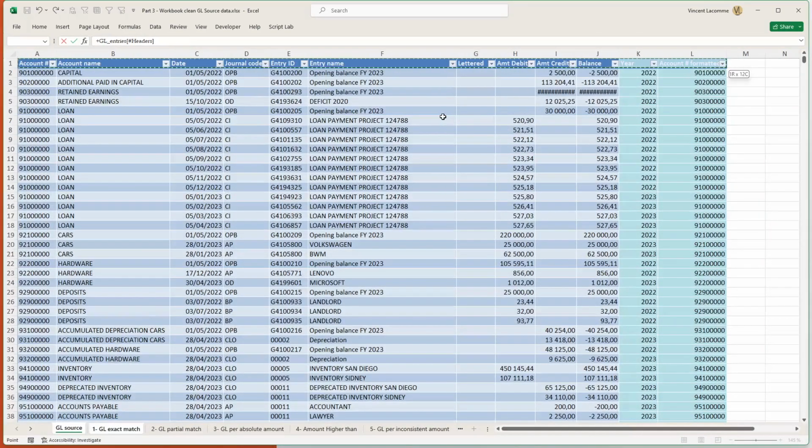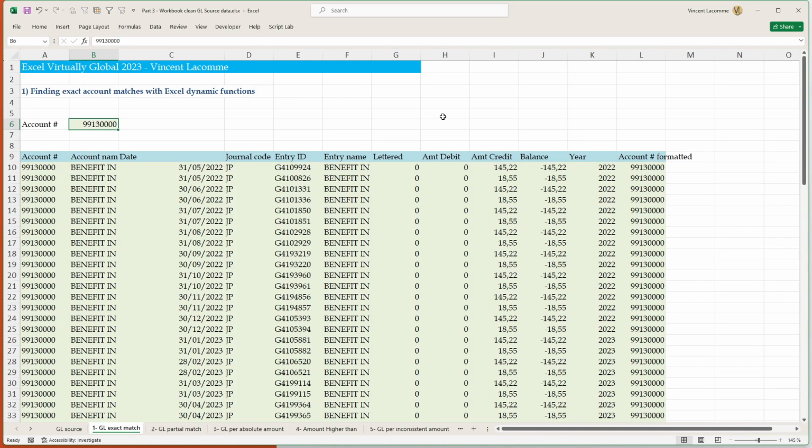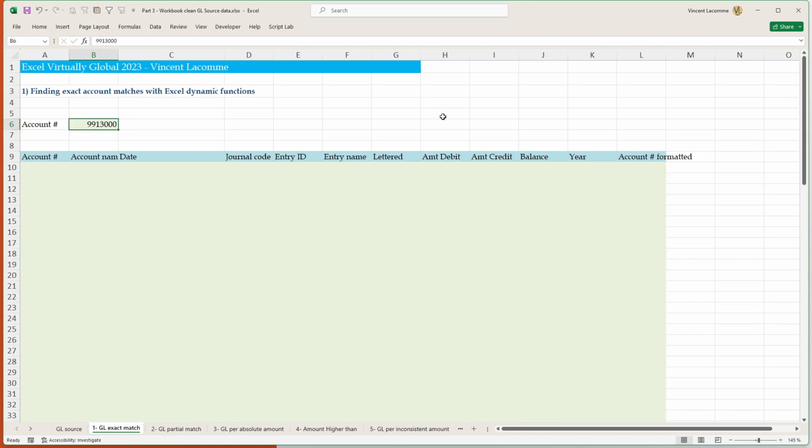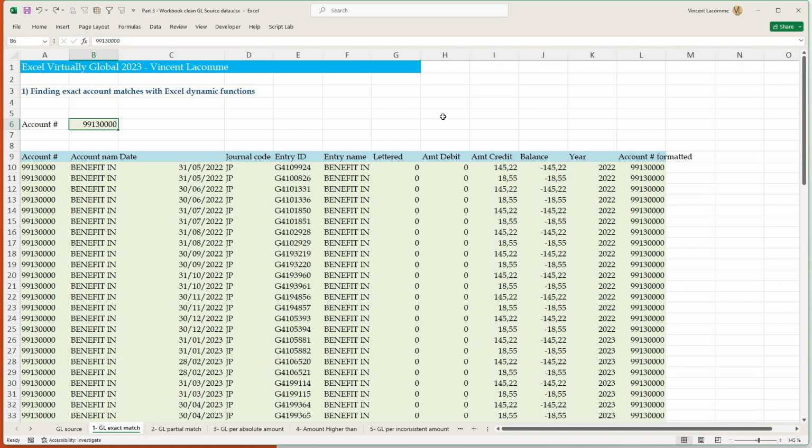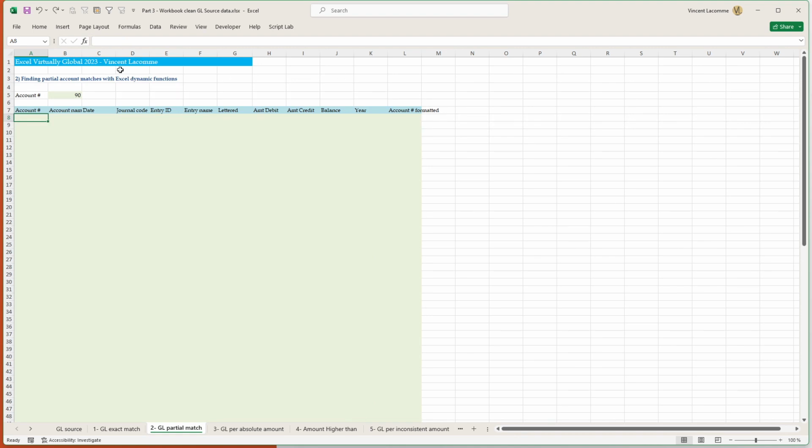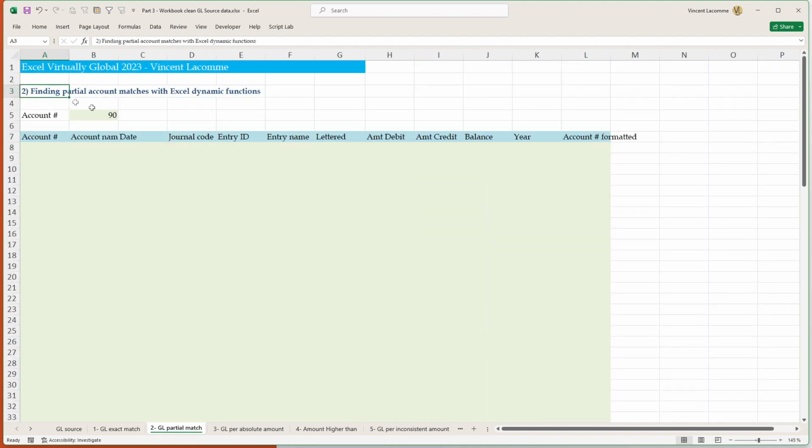So I'm doing just this, selecting the entries, and Excel computes the right format. This small example shows you how you can filter per account number, which is very interesting. Unfortunately, if I forget one number or had too many numbers at the end, it will not work. So this is why there is a second example, where we will find partial account matches with Excel dynamic functions.